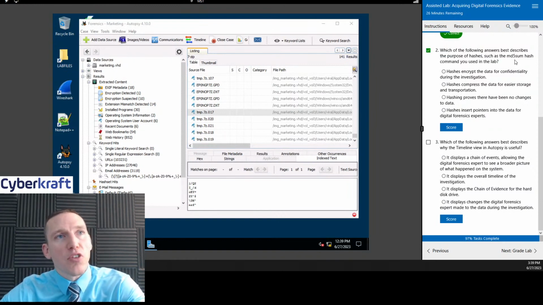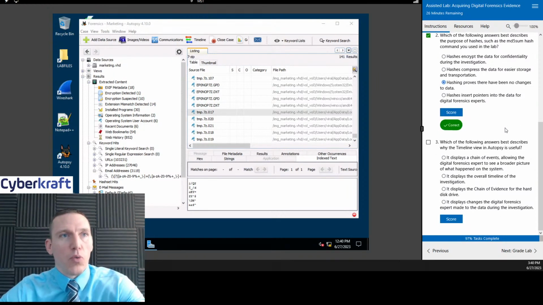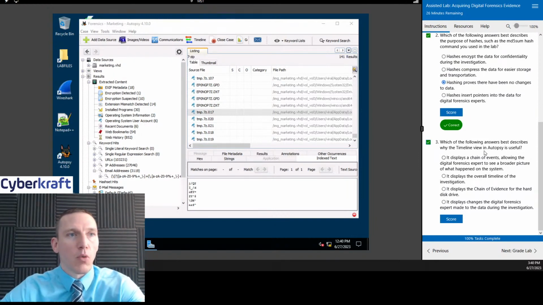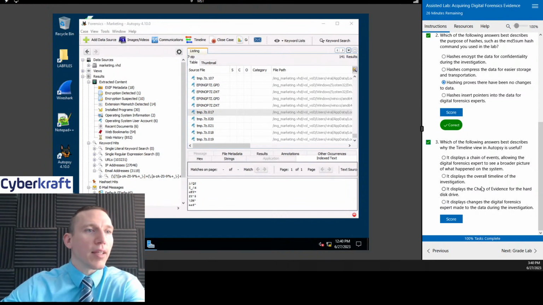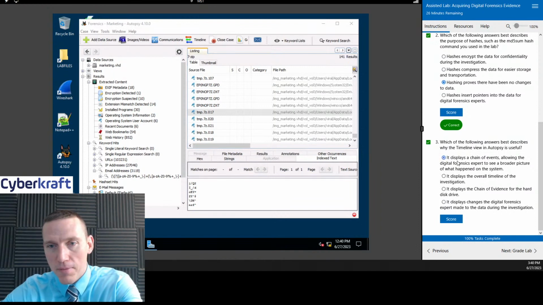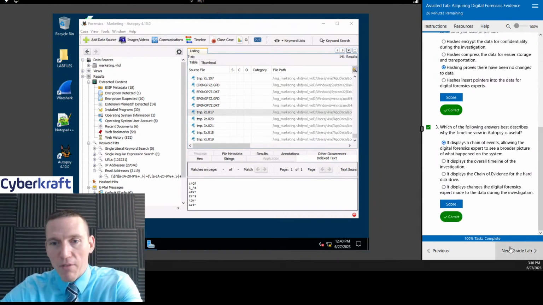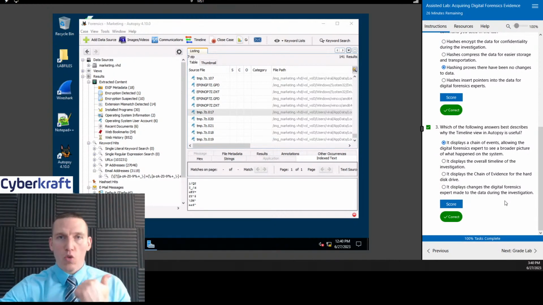Or which of the following answers best describes the purpose of hashes when we use them in the command? Remember, hashes protect integrity, right? And if we use hashes correctly, that's going to prove we have not changed the data itself. Which of the following answers best describes why the timeline view in Autopsy is useful? I think this one's pretty self-explanatory. Displays a chain of events. All right, wonderful. Great job with that one.